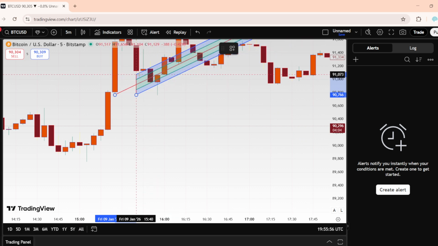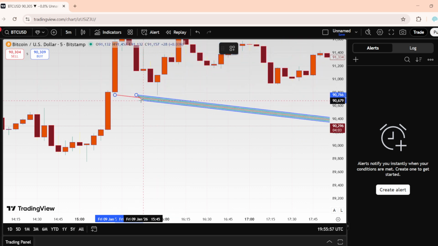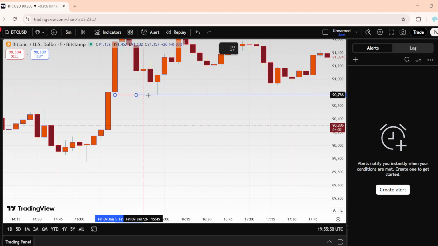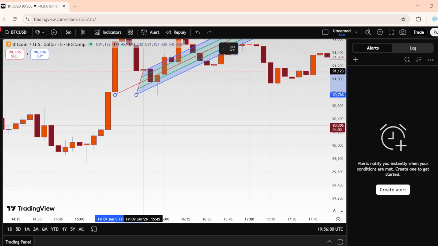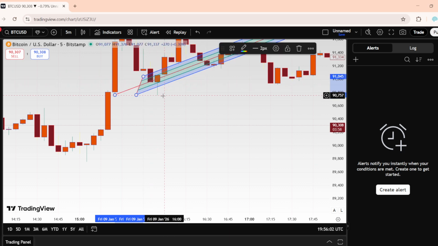Next, click to set the second pivot point. This should be the opposite swing, either the next notable high if your first point was a low, or the next notable low if your first point was a high. Try to pick clean, obvious swings so the structure is accurate.